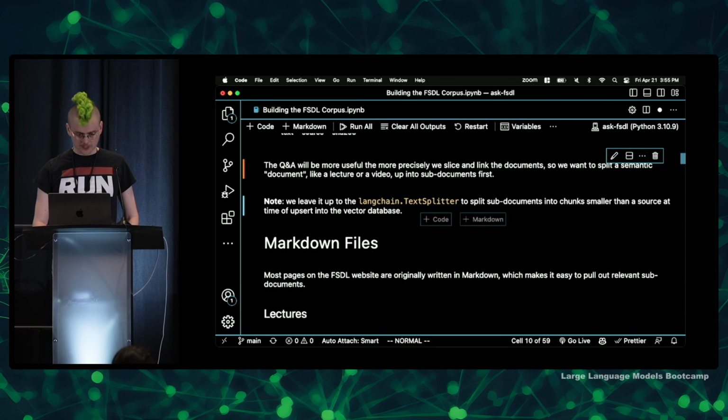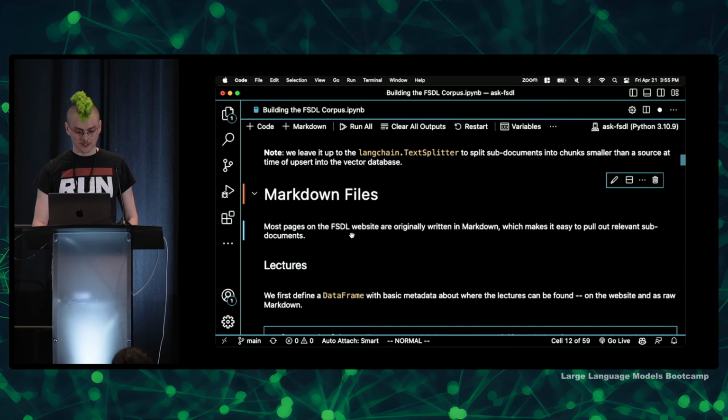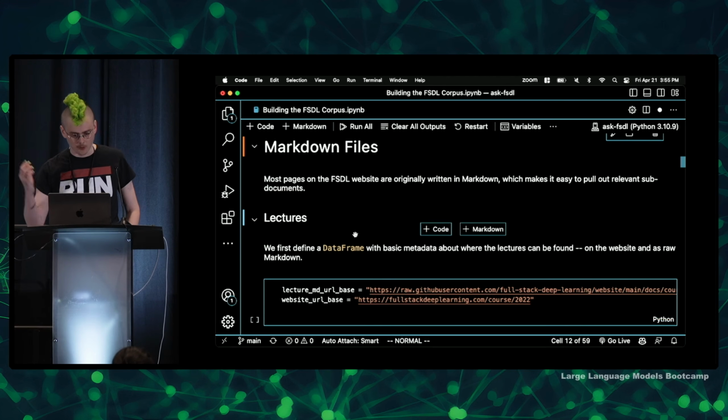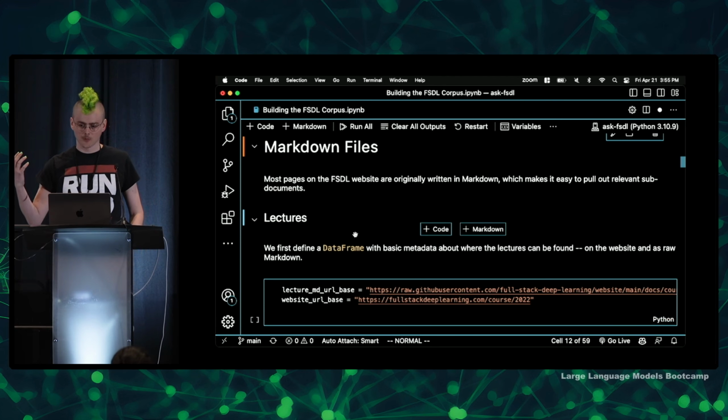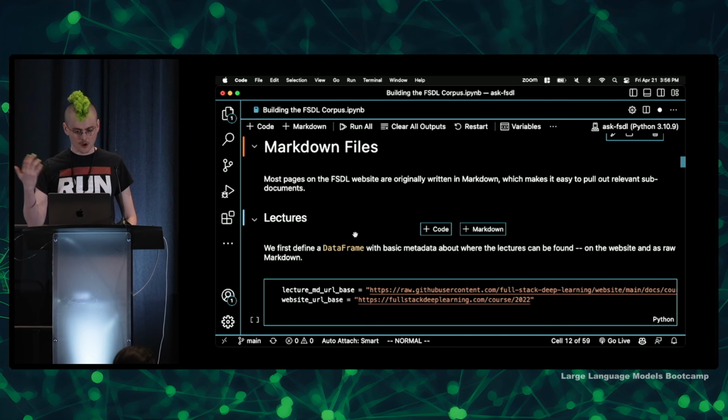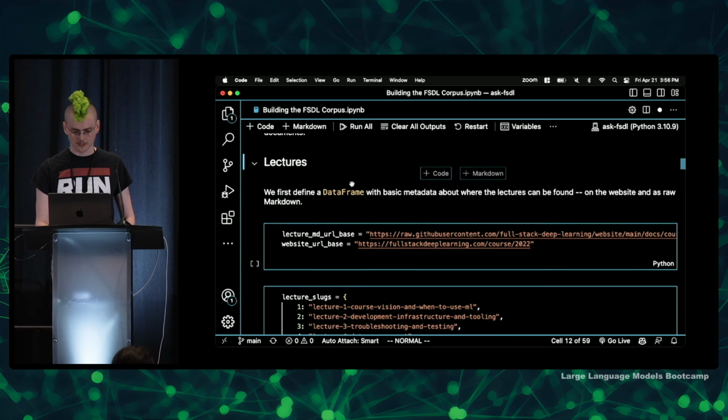So just to give you an example of the kinds of things that turn out to be critically important. In addition to the PDF files that we talked about this morning, we also pulled a lot of stuff from the Full Stack Deep Learning website, where we host a bunch of notes about our lectures and other kinds of things.